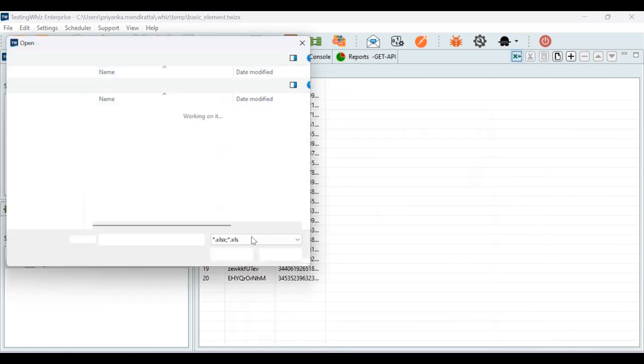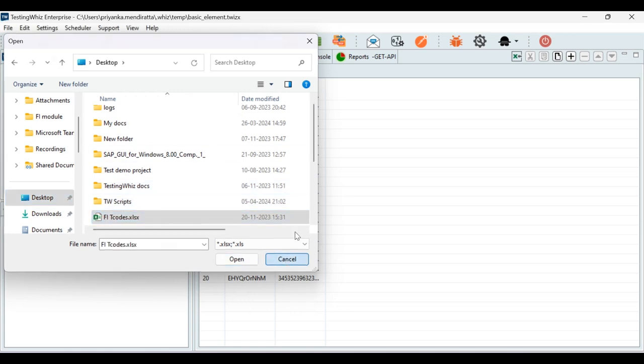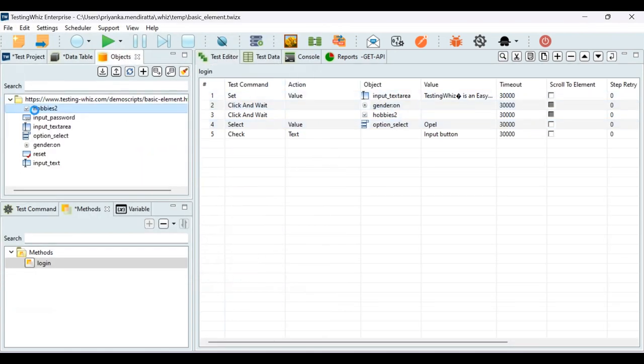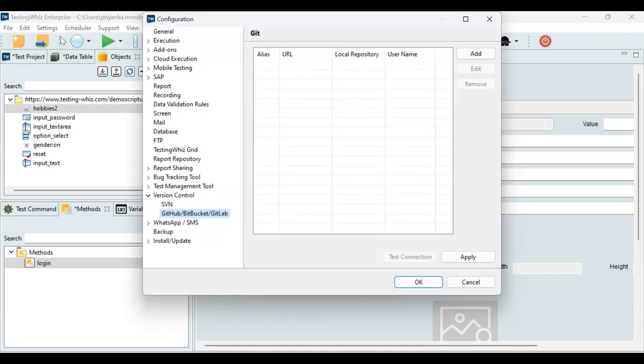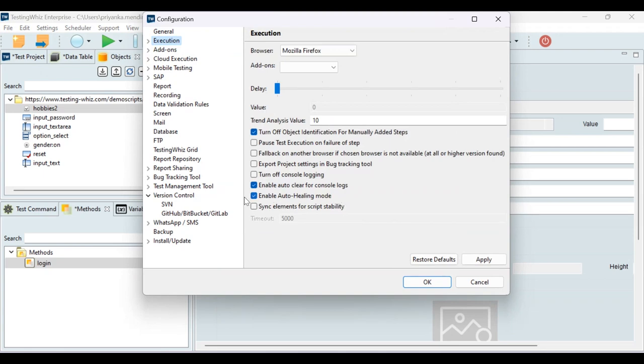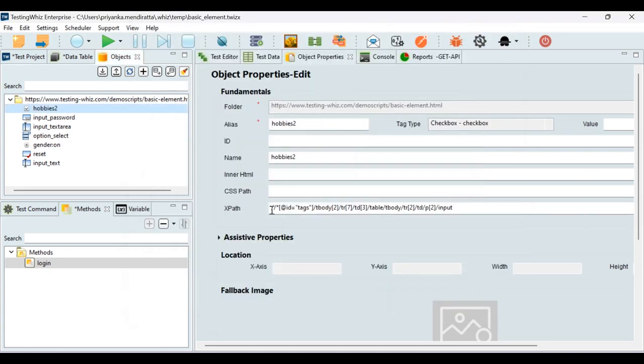The tool includes an object repository that allows users to capture objects once using multiple identified properties like alias, ID, name, CSS, and XPath. The auto-healing feature ensures the maintainability of scripts by identifying objects through multiple properties, reducing script failure chances by 60 to 70%.